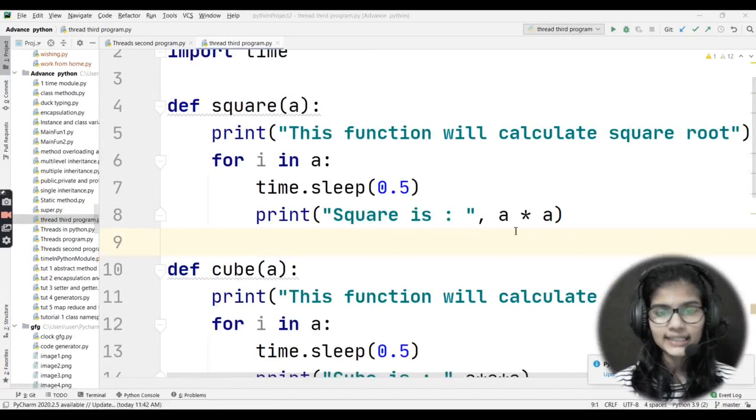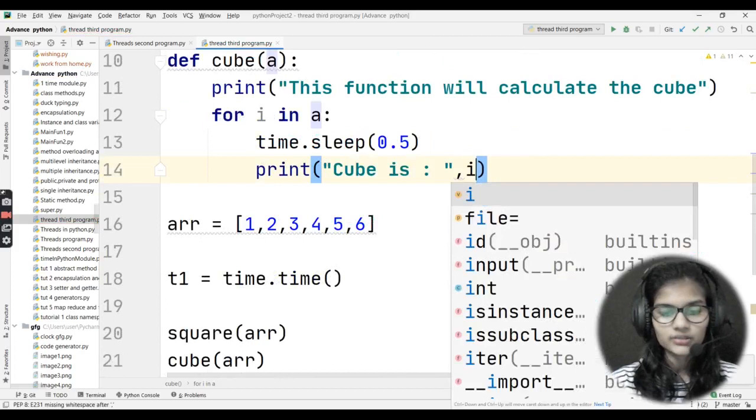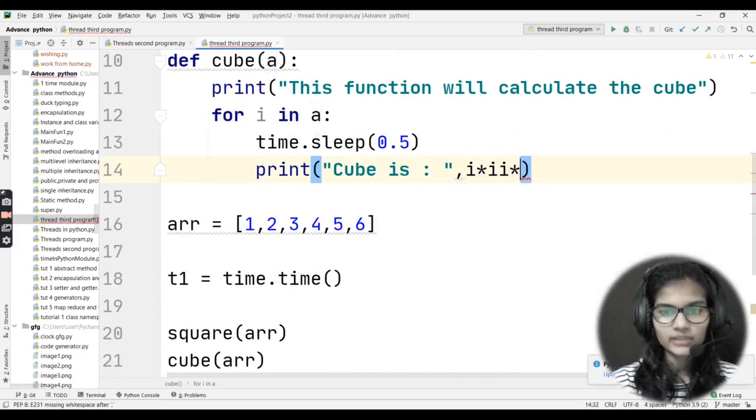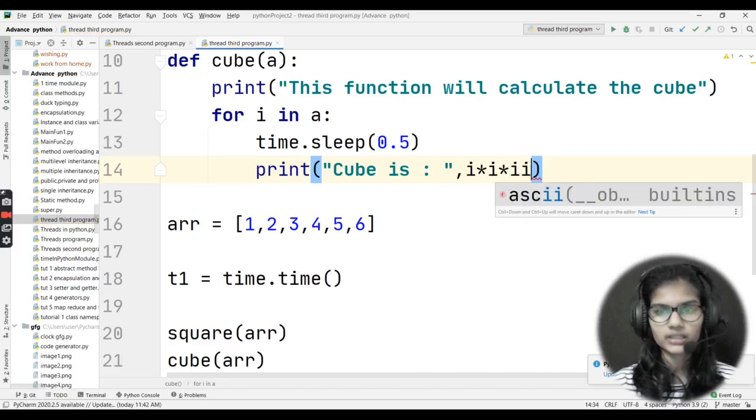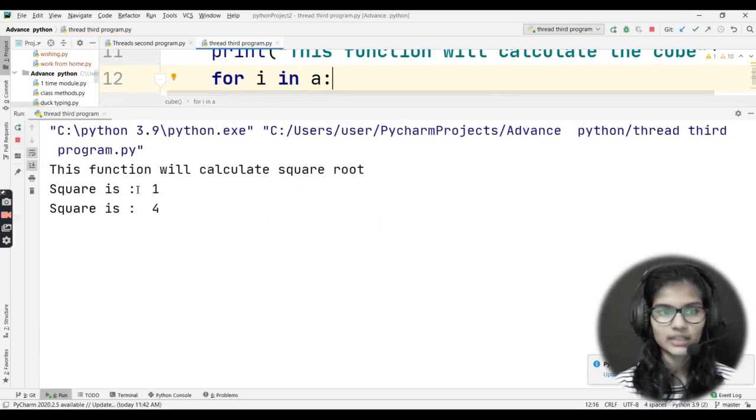So basically, here what we need to do is that instead of this A, I need to take I multiplied by I, because I is my iteration that will actually take place. So in that case, I just need to take I multiplied by I multiplied by I, like this. Now it's absolutely fine, right? Now let's quickly run our program once again, and let's see the output and what it is calculating.